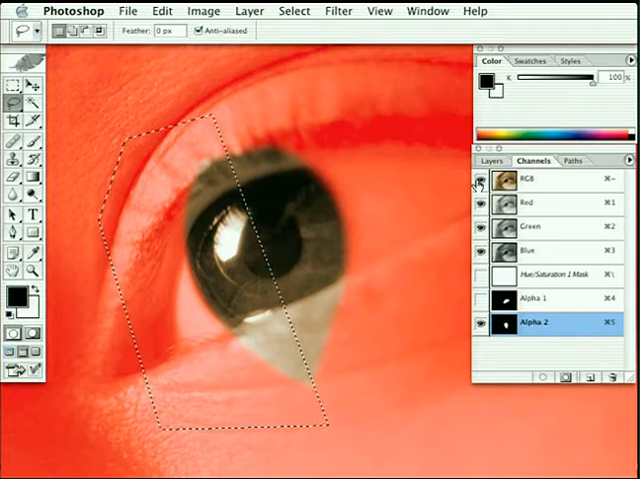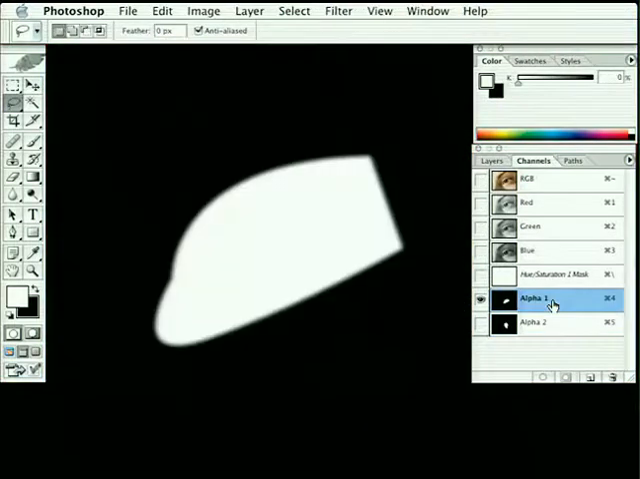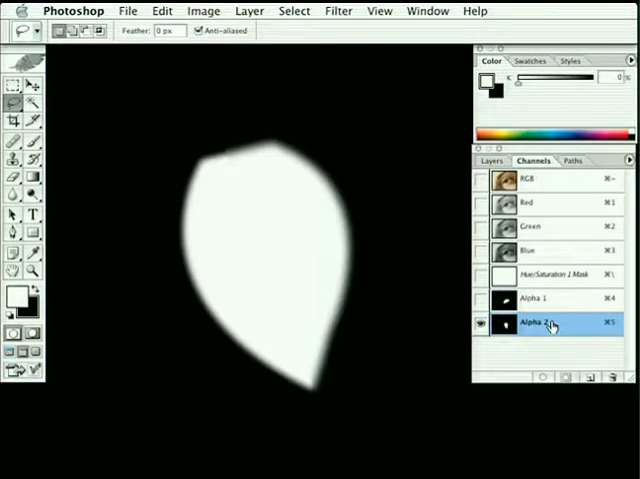Now that's pretty much set. Let's press Control D and deselect. We now have two channels ready to go. We have Alpha 1 here, we have Alpha 2 here, and we can see our different feather values. It's starting to look like it's ready to go, but obviously we need to fine tune our selection.